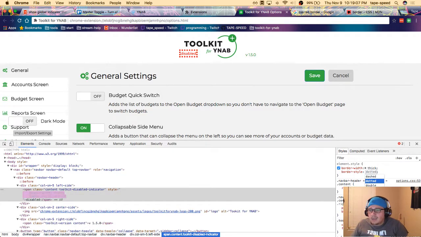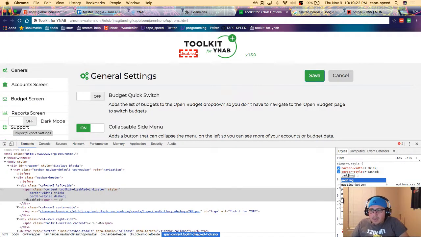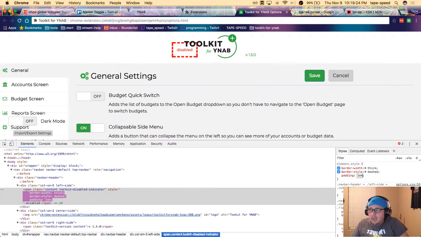I kind of still like dashed. What's ridge look like? Solid. Triple dotted looks weird. Dash looks good to me. So it's dash, and we're gonna add some padding of 1 EM maybe? No. 0.1 EM. I just want some padding.